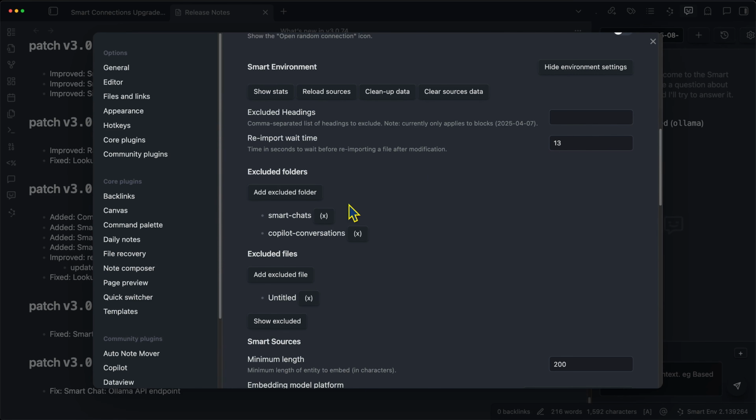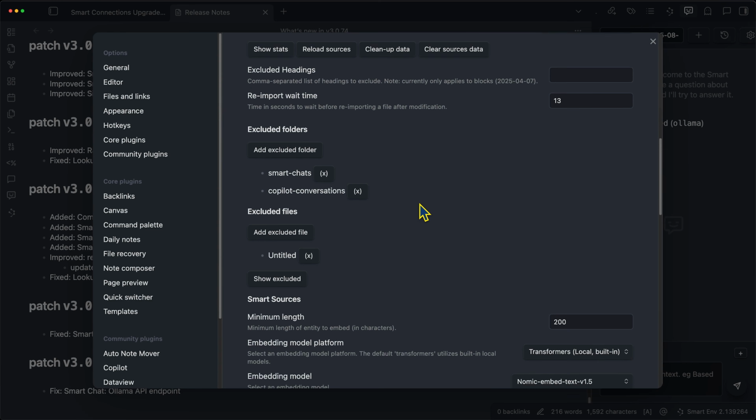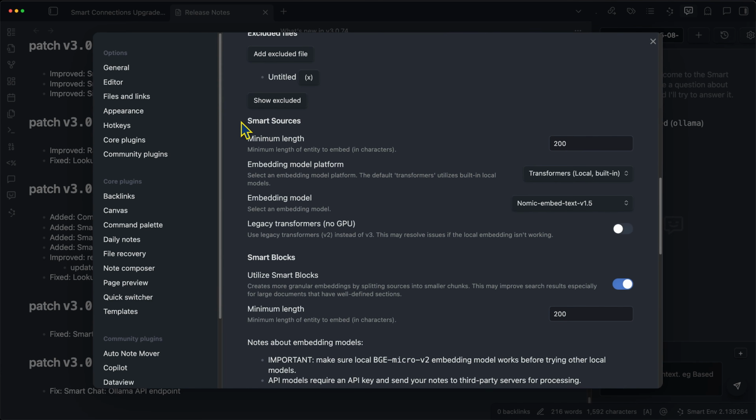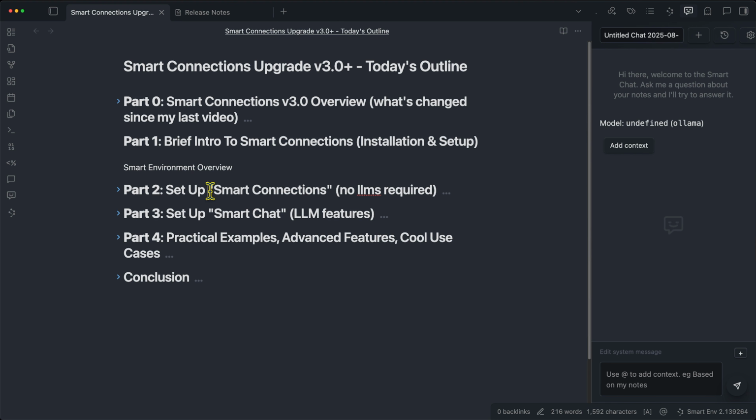The smart environment builds a map of your vault that's perfectly understandable by AI. So again, I'll get more into this in a moment, but I'll scroll down now just so you can get started. And if we go to the Smart Sources section, we can see here that there's this option for the embedding model platform, transformers, local built-in, and then the embedding model itself. So this is where we start to get into the power of running something locally and the first major feature of Smart Connections. So I'll walk through that in a second as we set up Smart Connections.